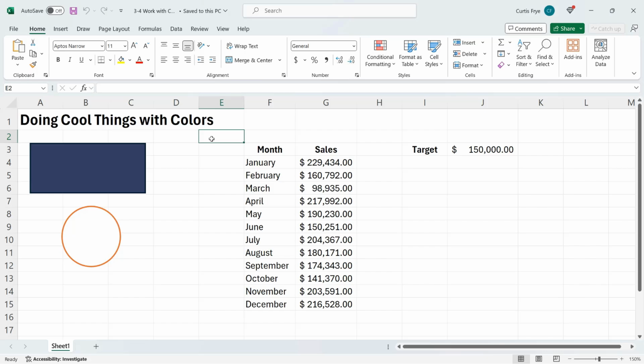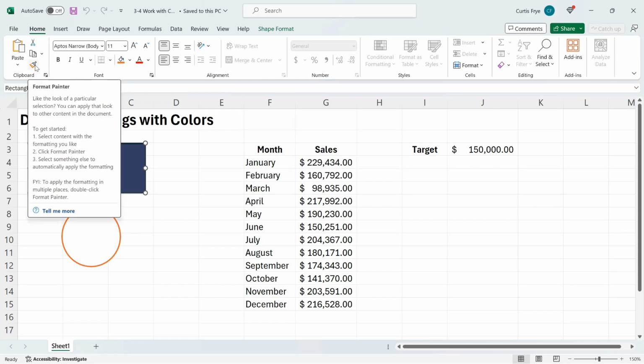So I'll click away from the shape that I selected and start over on the left. Let's say that I want to copy the format, that is the shape color and also the outline in this case, from this rectangle to the circle below. I can do that by clicking the shape and then on the Home tab of the ribbon, go up to the clipboard group and click the Format Painter button. It looks like a paintbrush.